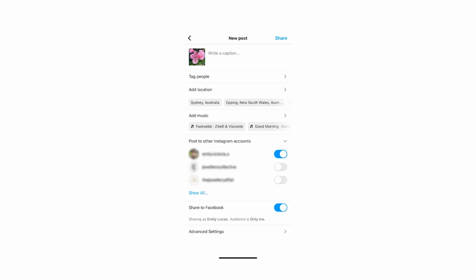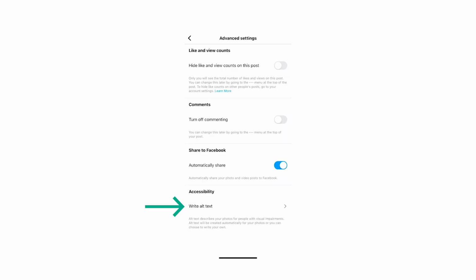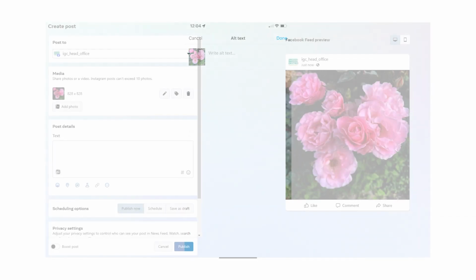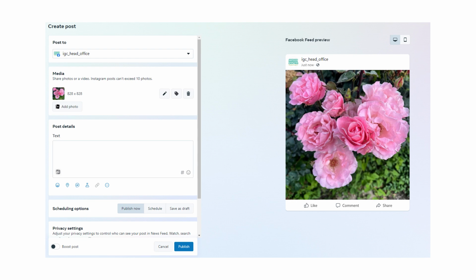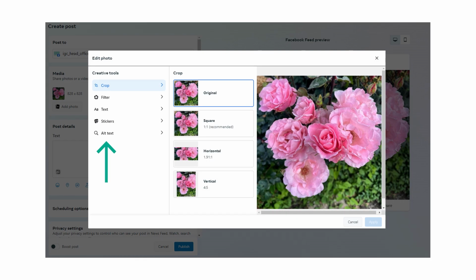Alt text allows you to add a ton more keywords behind your content, which will give you even more chances of appearing for those searches and being suggested in the discovery feed for similar content. To do this directly within Instagram, at the final screen before posting, head to Advanced Settings. Scroll to Accessibility, then click on Write Alt Text. Alternatively, if you're using something like Facebook's Meta Business Suite to schedule your content, you could also add alt text by clicking Edit next to your image and then clicking Alt Text.